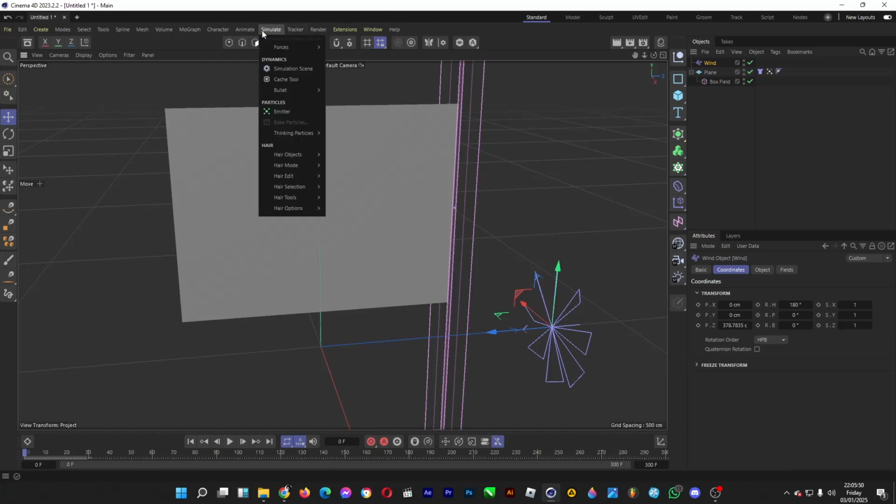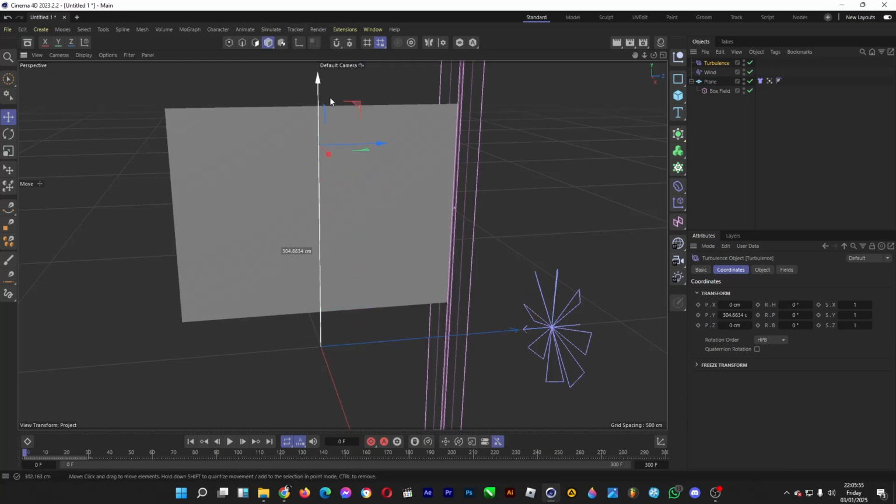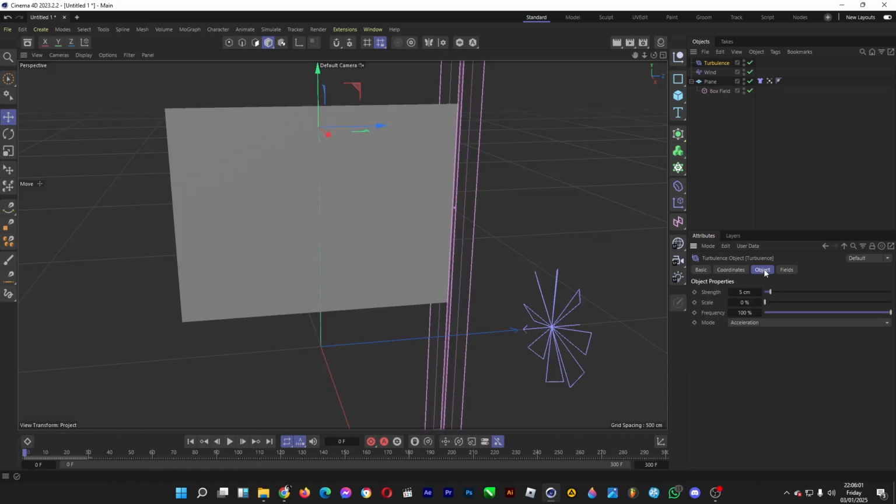And then go to simulate forces, and then go to turbulence. This will make the flag motion irregular based on the movement. And then go to object, change the strength to 200 and the scale to 30%. And then there's one more.